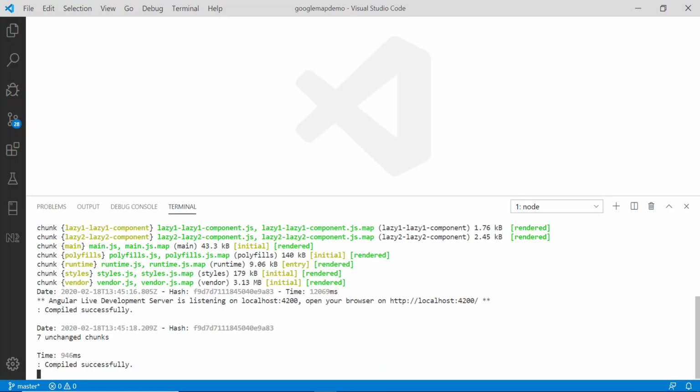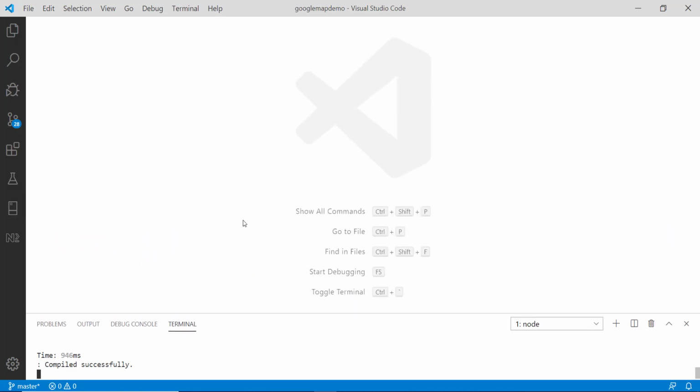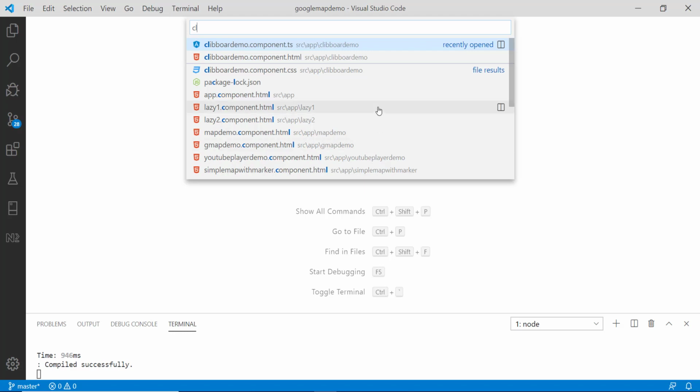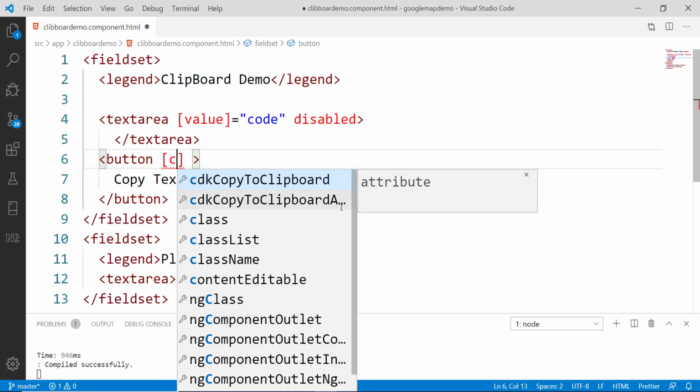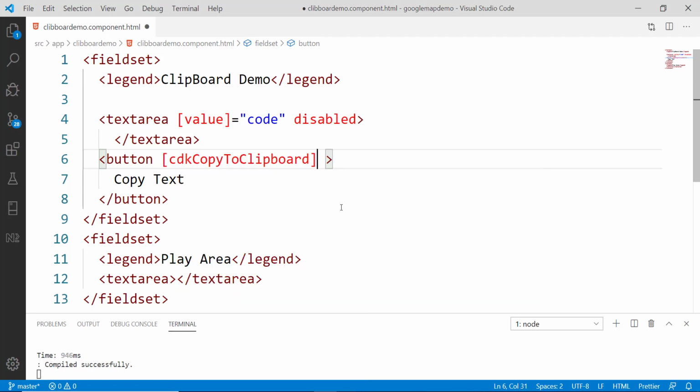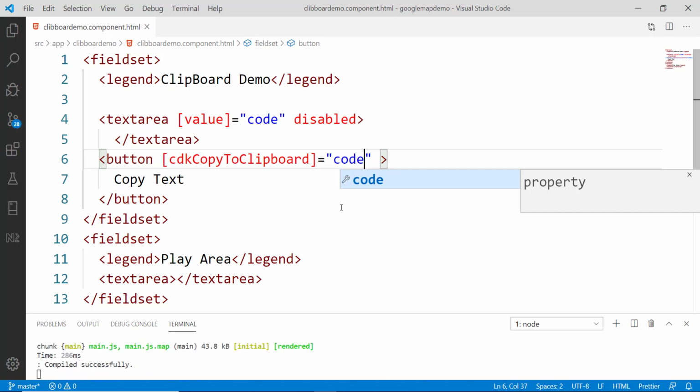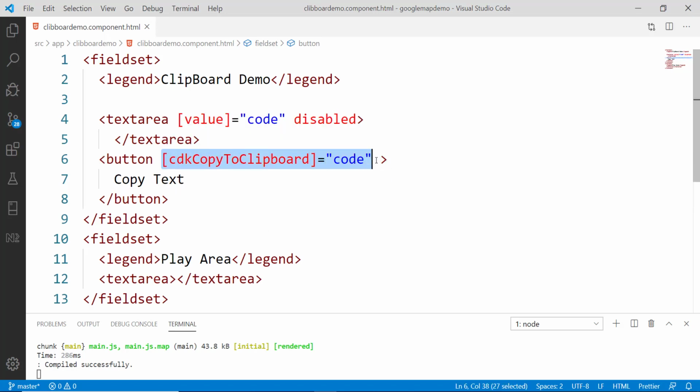So now to do so, I have this component open. I'll name it like a clipboard demo component, and on its HTML, on this button I'll write the CDK copy to clipboard directive. So here I'll say cdkCopyToClipboard, and I'll assign it code. Now that code is a string in which we are having the text of the text area. Make sense? This is the only single line of code you will require to perform that copy.